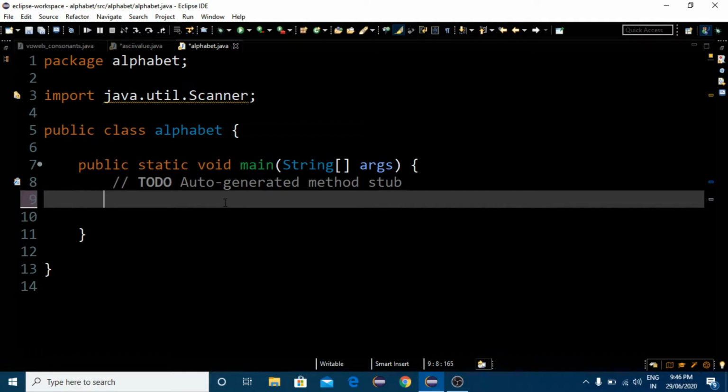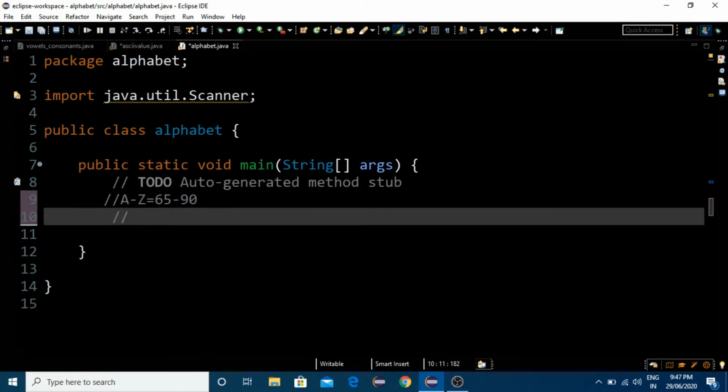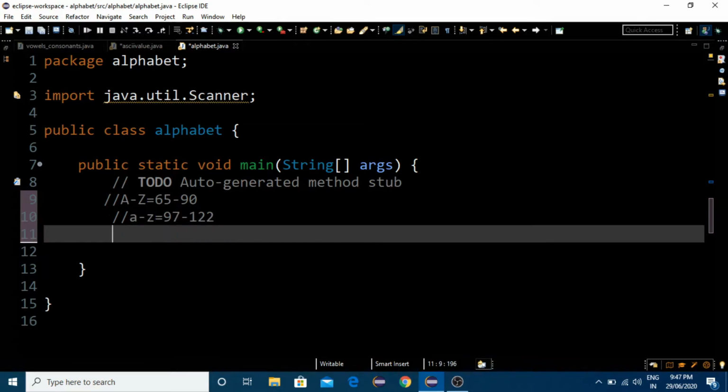We can check this input by two methods: one by using the ASCII values and the other by using the alphabets. The ASCII values for capital A to capital Z are from 65 to 90, and for small a to z are from 97 to 122. Let me write a program to check whether the given input is an alphabet or not.